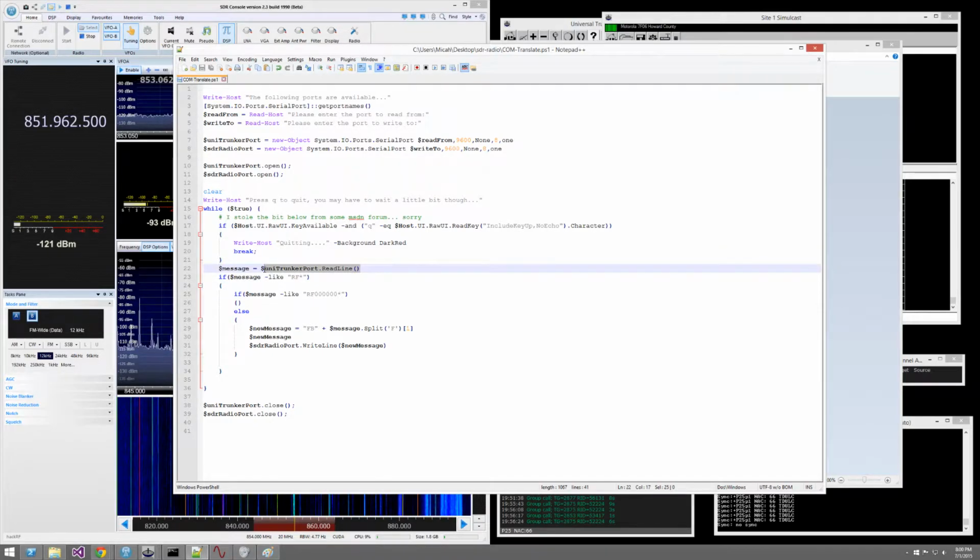And Unitrunker prints messages with RF in the front. RF. Well, that's the problem. We don't want RF. We want FB, frequency of VFOB. So our messages should look like FB and then the frequency.